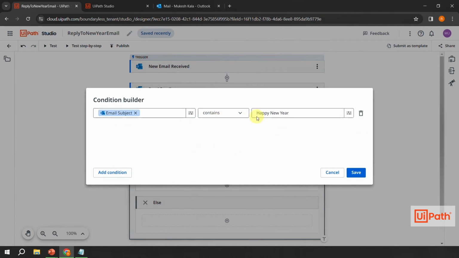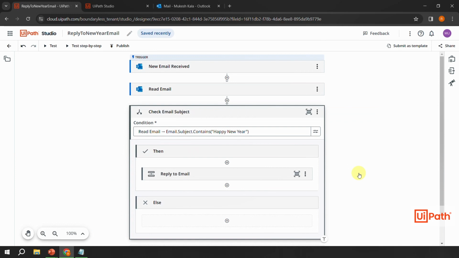And yes, this email subject should contain Happy New Year. So I'll just go here and click on this button which says save, right? The important thing here is that once this automation is generated, you can also customize it as per your requirement. Okay, so once the email subject is matching Happy New Year, what do I have to do? I have to reply to the email.